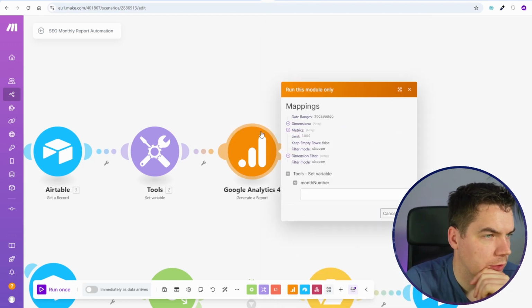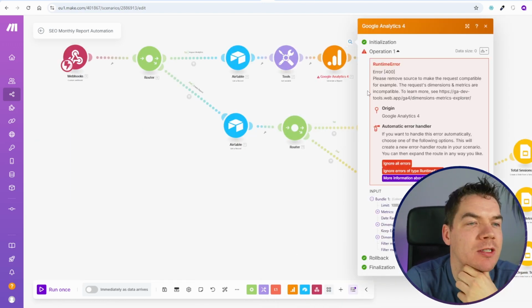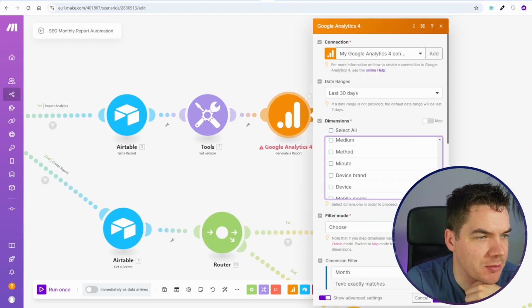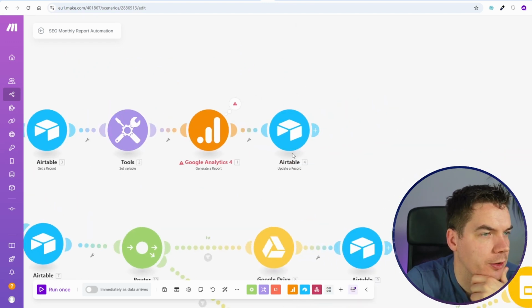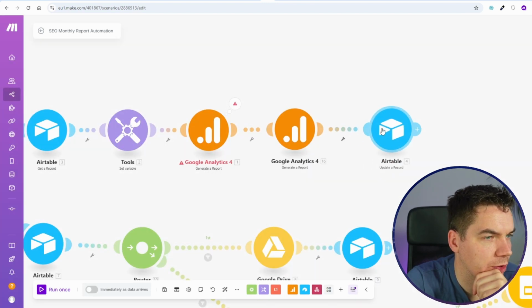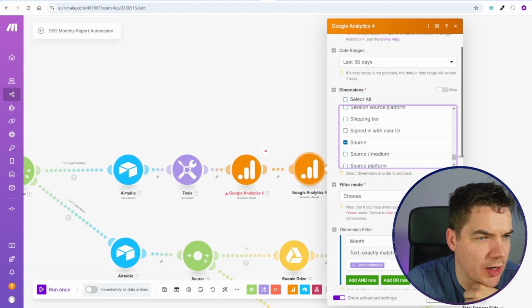Press OK, run that. Month number 11. No, yeah, the request dimensions and metrics are incompatible. That kind of makes sense, to be honest. Source will probably break down per source. The alternative is, right, let's clone the module and just run a source report. Let's try, with this clone module, let's try source.